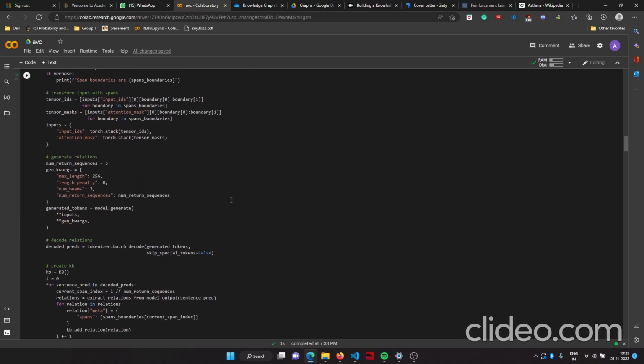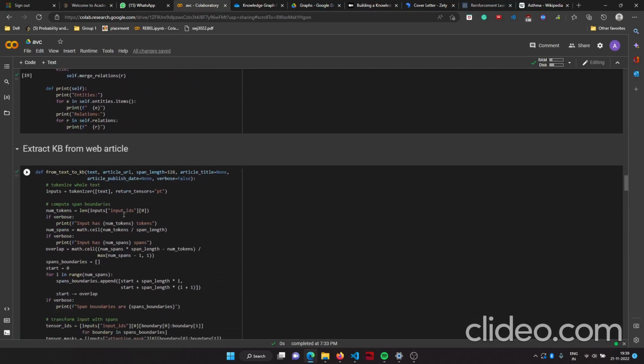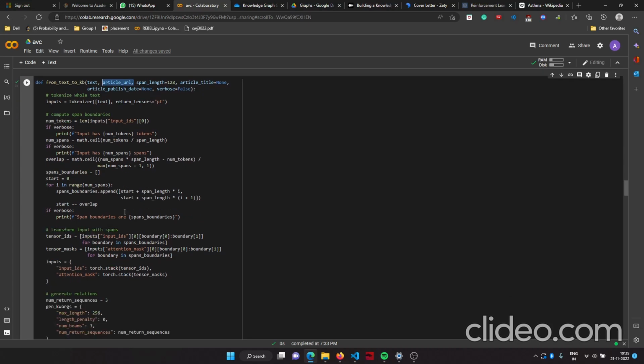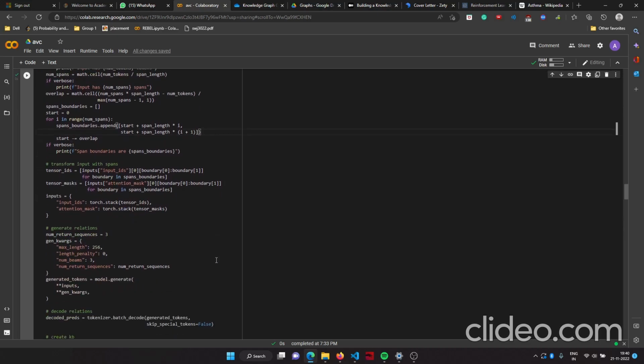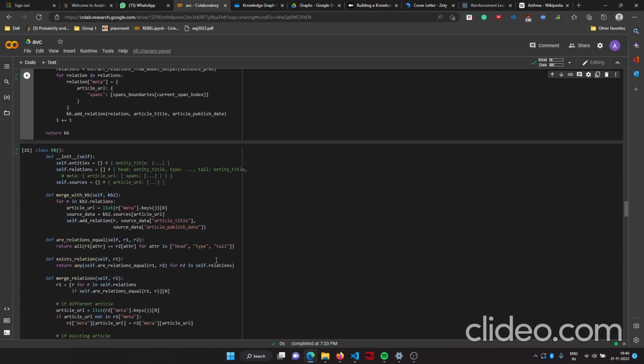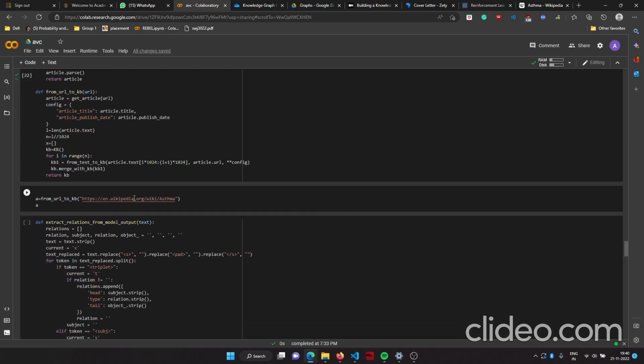Here I have defined some functions for converting text to a knowledge base, and this is the final function that will take a URL and convert it to a knowledge base. To identify the same entities, we have defined a rule that if two entities have the same Wikipedia page, then they will be classified as the same entity. So here we'll enter URLs in this function, and we'll generate the knowledge bases.